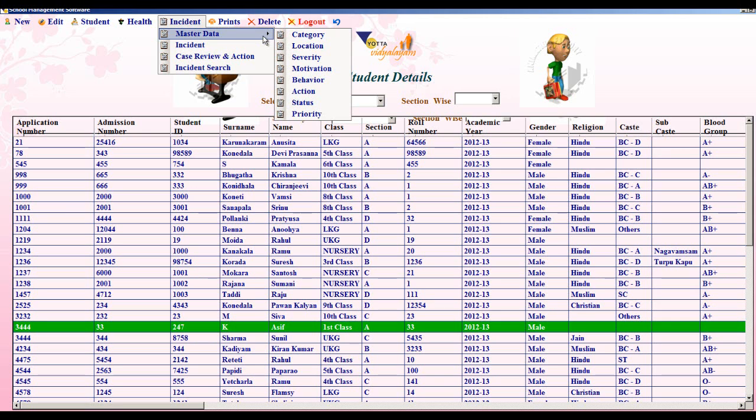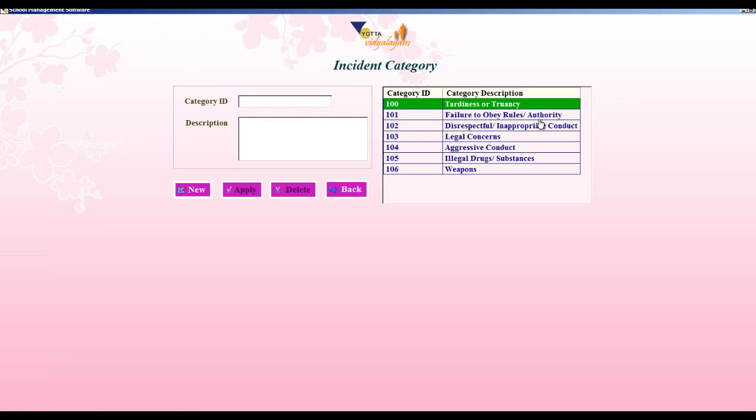So now let's dive in a little bit into this module to understand how we can manage and use this module. As you see, there is a master data menu here. Basically, this allows a school to customize different categories of incidents. So let's click on that, and as you see, we have already added different types of categories here, like tardiness, failure to obey rules, disrespectful, legal concerns. These are basically high-level categories that a school can create. Our system already comes with some of the master data like this, and if you want, you are welcome to create your own category in this system.